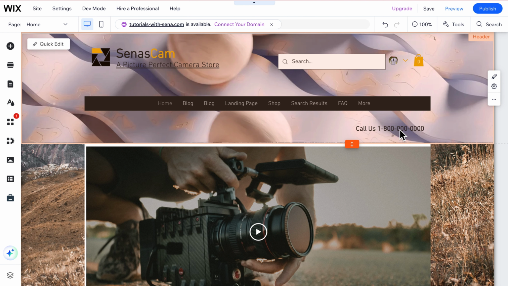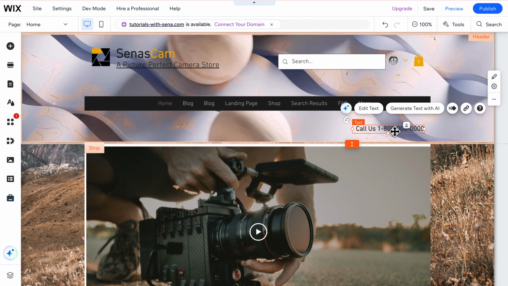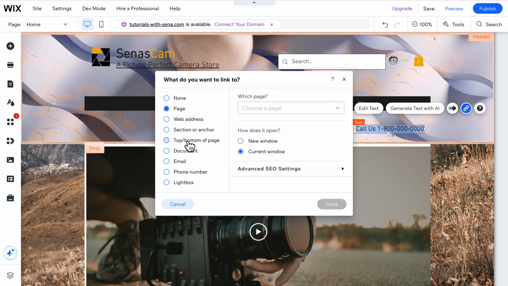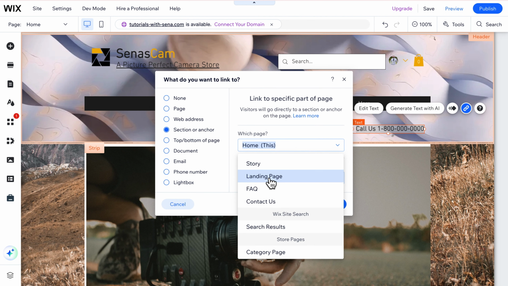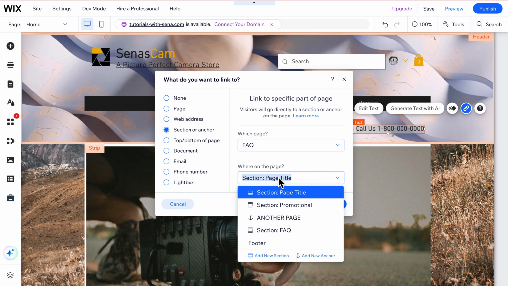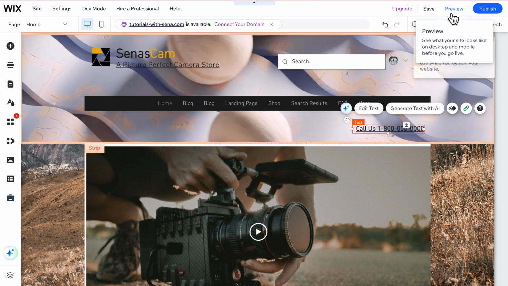Right here on my home page, I want to make this phone number link to the other page with the anchor. Just click on the specific text or specific element and then click again on the link. Right here, just click on Section or Anchor. On which page, just click on it and then go to FAQ. Where on the page, just click on it, then click on the name of the anchor and then click on Done.